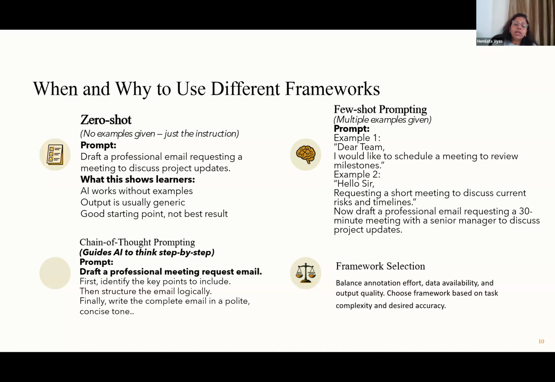Then we come to the third one, which is chain-of-thought prompting. Chain of thought means we will identify the key points to include. Then we will structure the email logically. And then we give all these prompts to the LLM. Finally, we say, write the complete email in a polite and concise tone. Whatever output we want, accordingly we will choose the framework. There's one more, we'll talk about it.